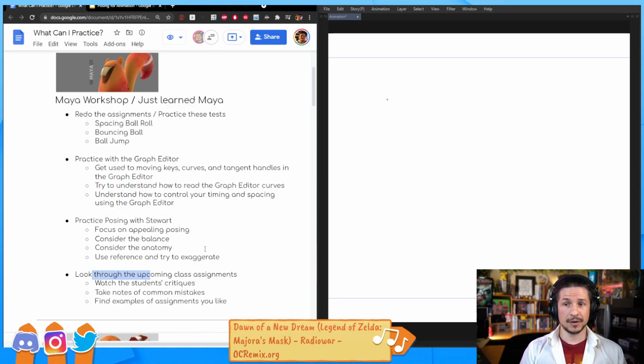So that's the Maya workshop, or if you've just learned Maya, these are the big things that I recommend focusing on at first. It's not a lot, but all of these will really give you a solid base to build off of.